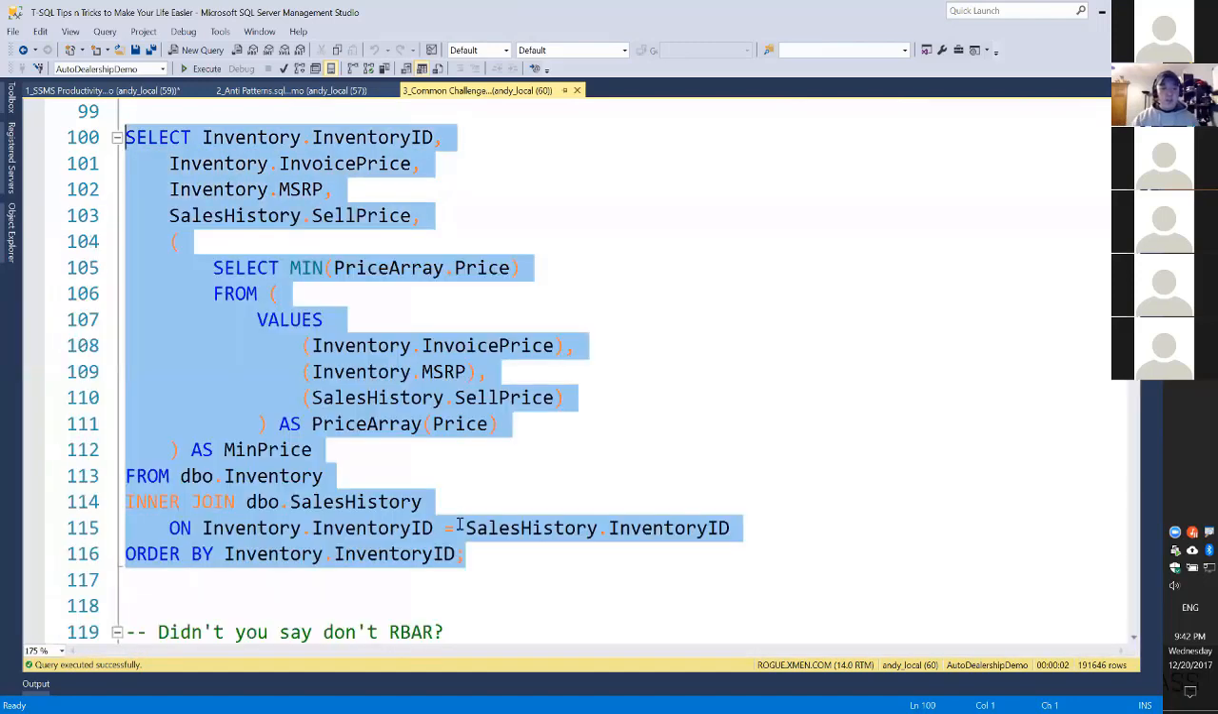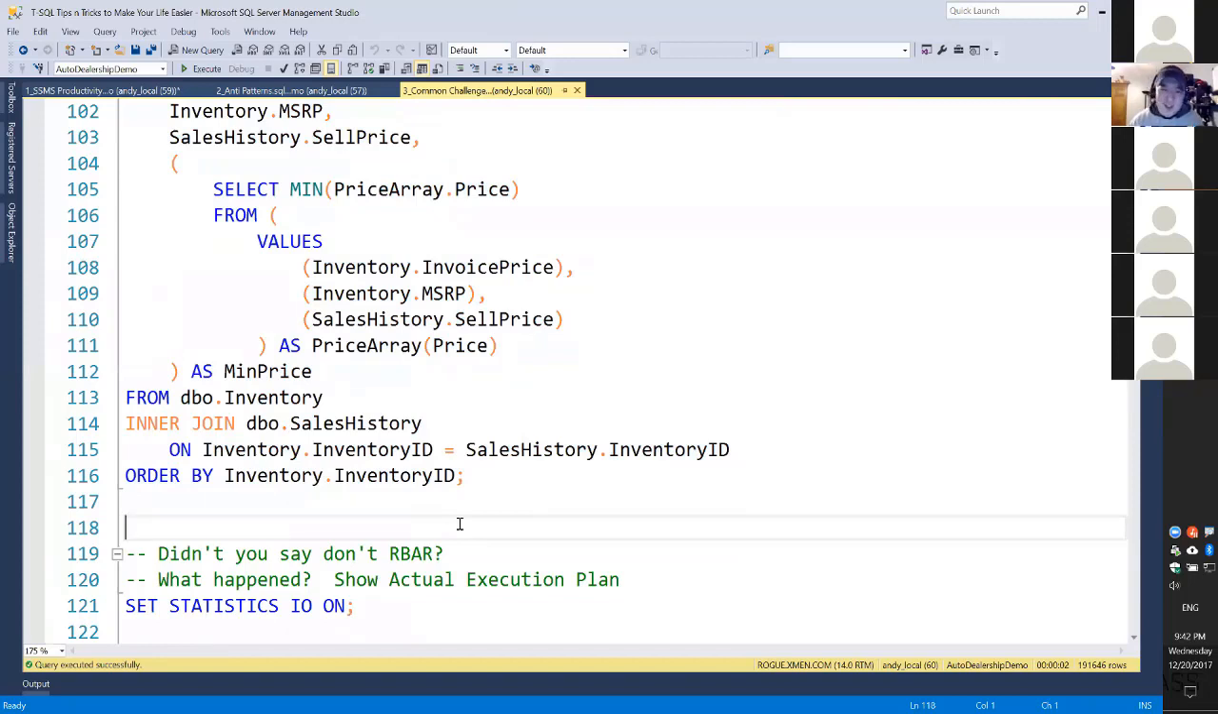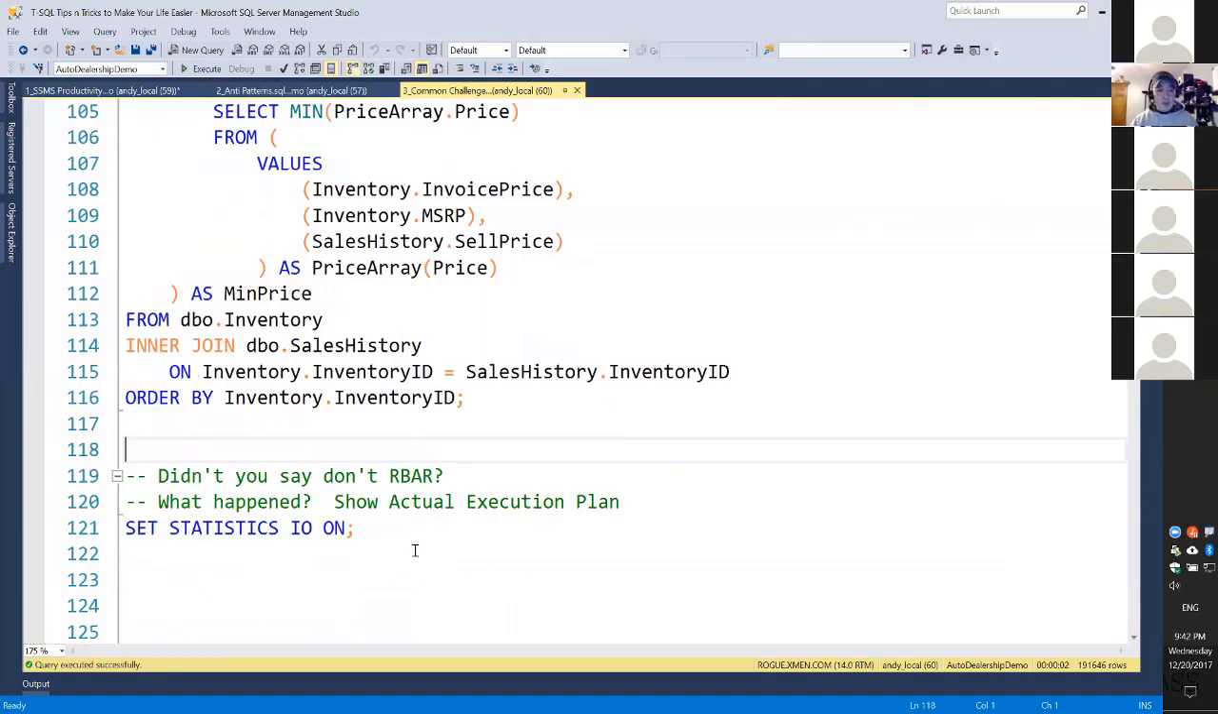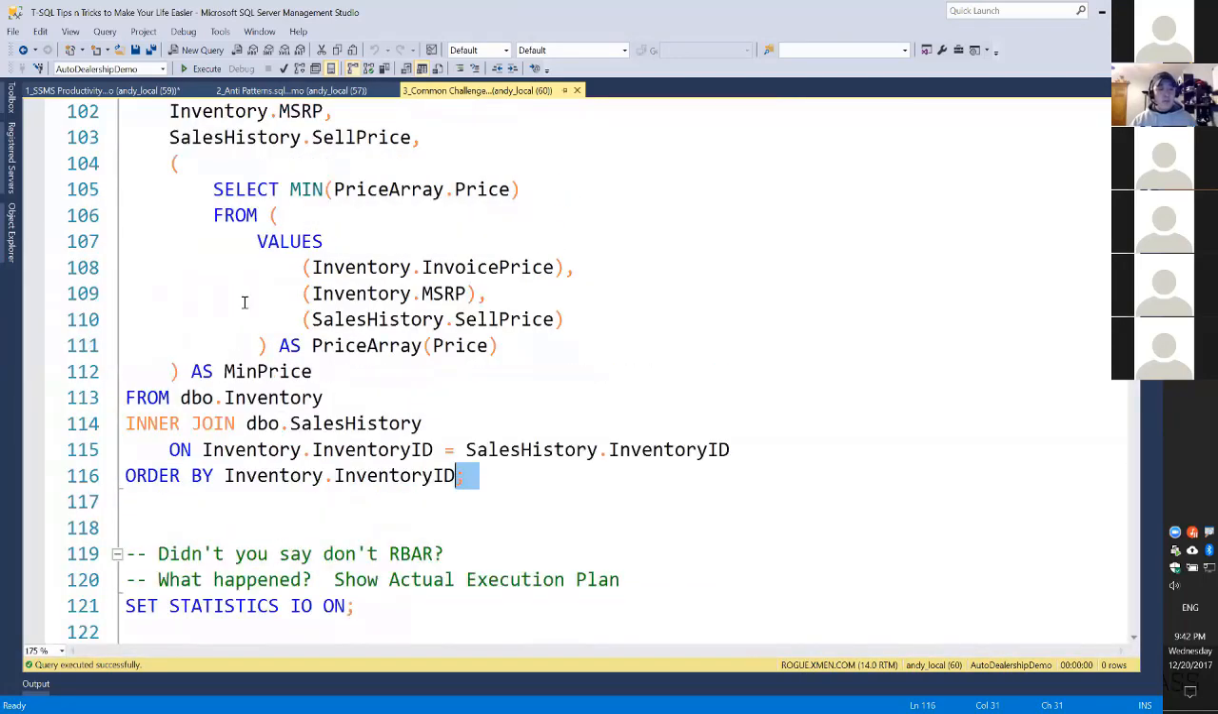But as you can see in my comments down here, didn't I just say don't do selects within selects? Yes, I did. I did say that in the last chapter. But as we find with SQL Server, there's a lot of exceptions or edge cases, and this happens to be one of them. So let me show you the actual execution plan. I'm also going to turn set statistics IO on, and then we're going to rerun this.